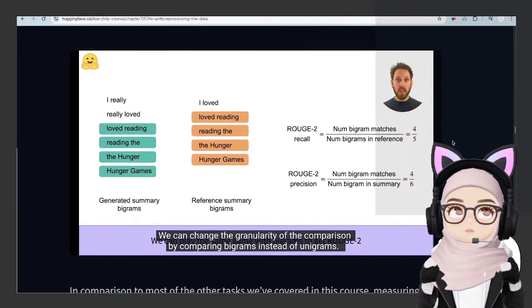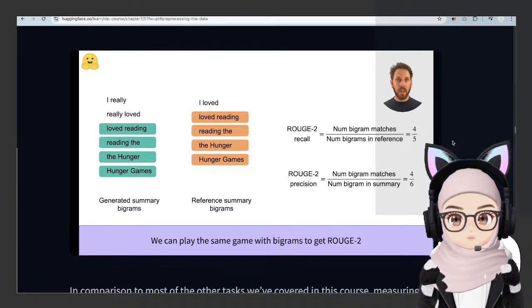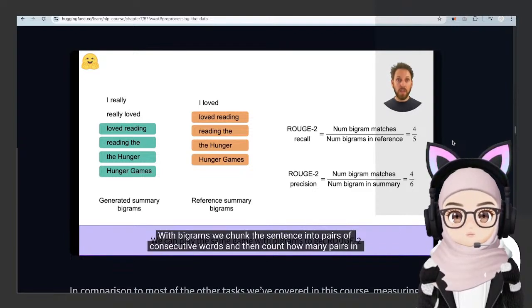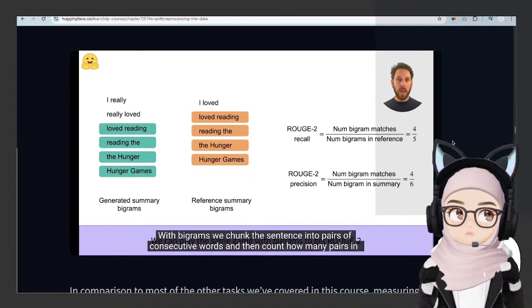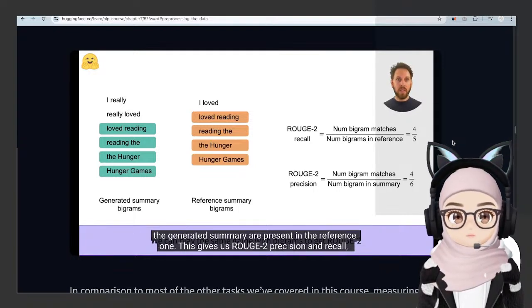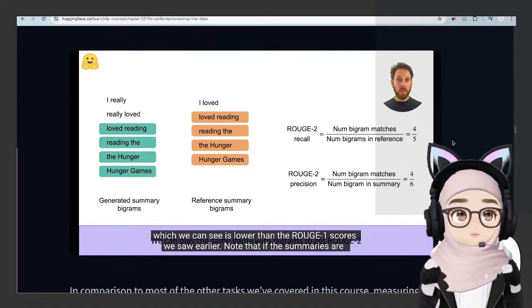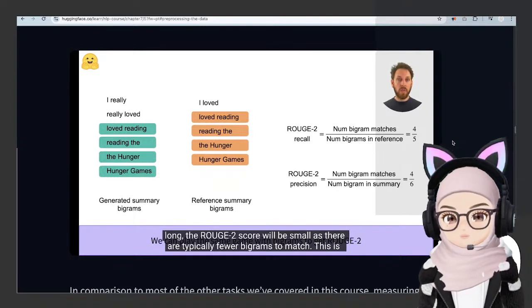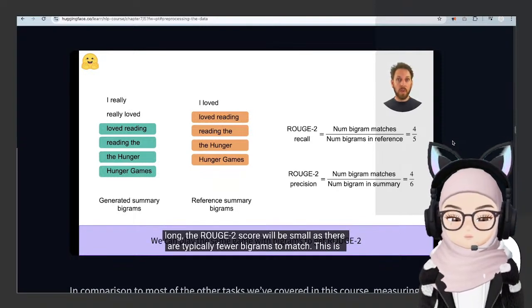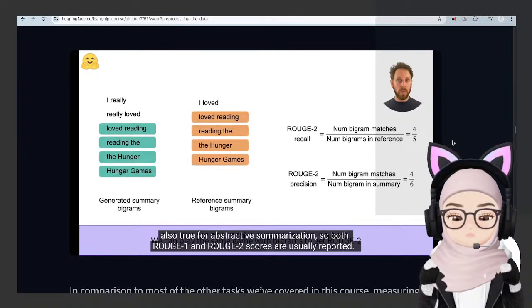Now, we can change the granularity of the comparison by comparing bigrams instead of unigrams. With bigrams, we chunk the sentence into pairs of consecutive words and then count how many pairs in the generated summary are present in the reference one. This gives us Rouge 2 precision and recall, which as we can see is lower than the Rouge 1 scores from earlier. Now, if the summaries are long, the Rouge 2 scores will generally be small because there are fewer bigrams to match. And this is also true for abstractive summarization, so both Rouge 1 and Rouge 2 scores are usually reported.